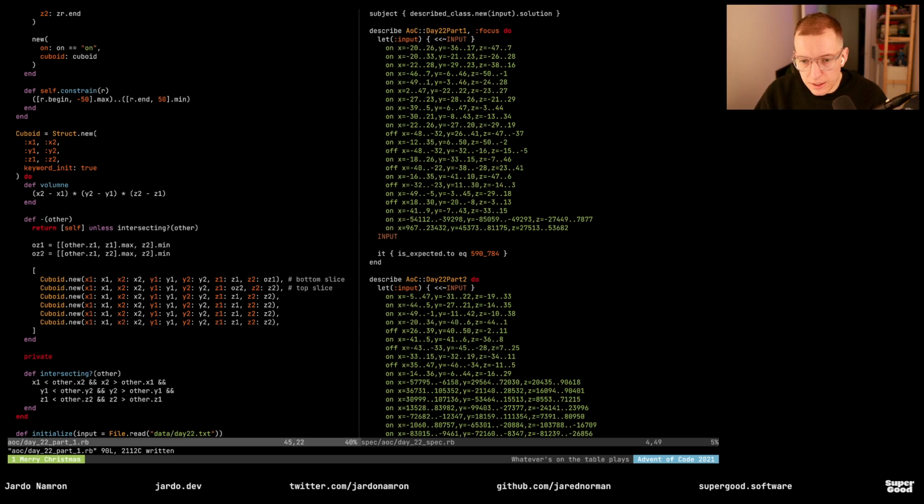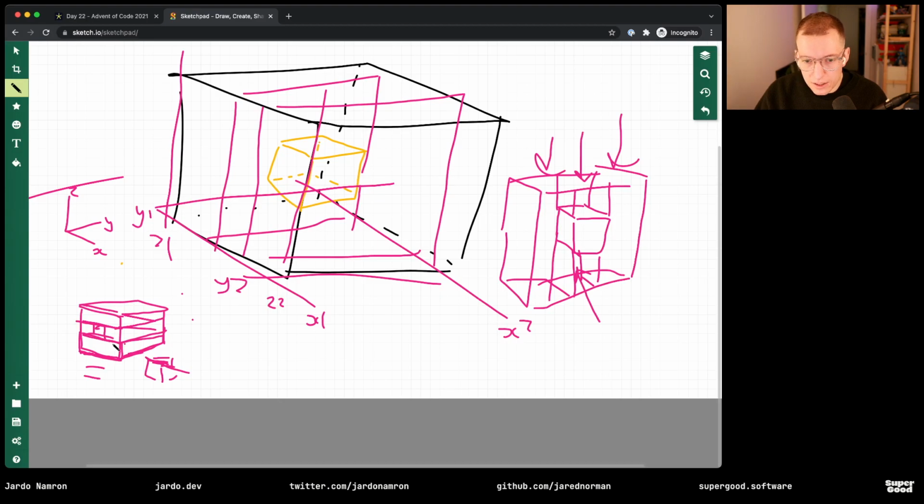Okay. That looks like a reasonable bottom slice. So now we need another slice. What do we do? We can take these thin slices.